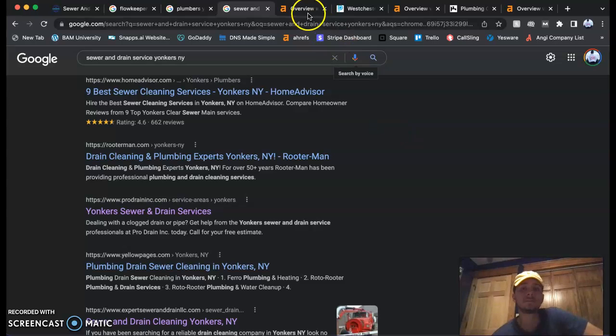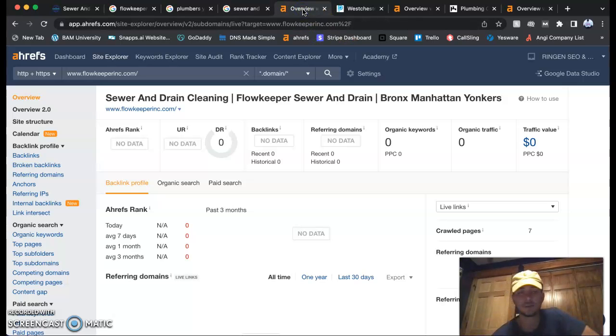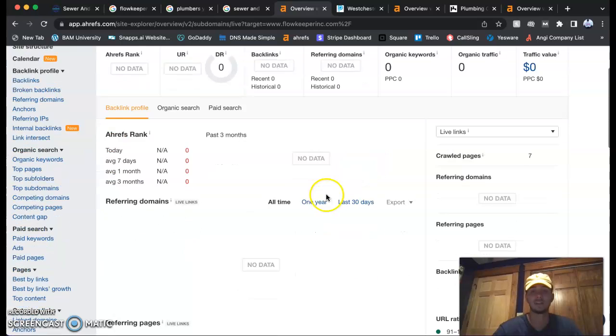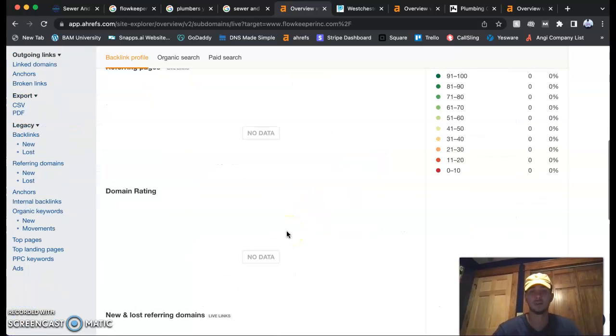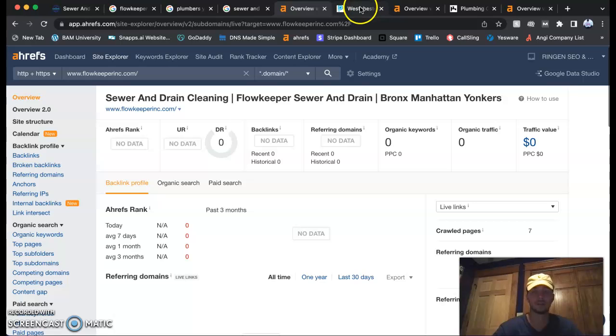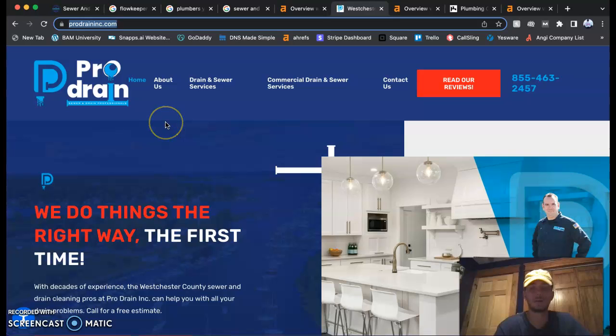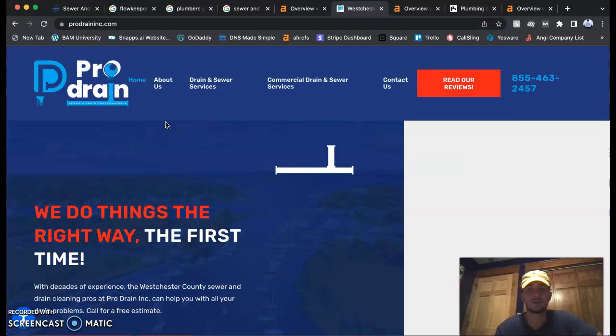So again, Ahrefs, I pay for this website monthly. This shows me all the data that Google has on each site. They pay Google for these numbers. Being your website, I don't see any data here. I don't know why. I don't know how new the website is, but there's no data whatsoever, which is very interesting. But I'll show you some competitors real quick. We got Pro Drain Inc. Their website's okay.